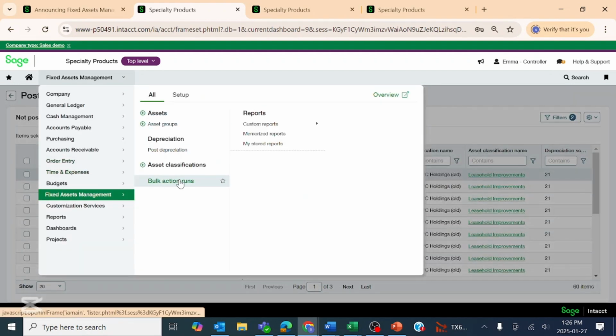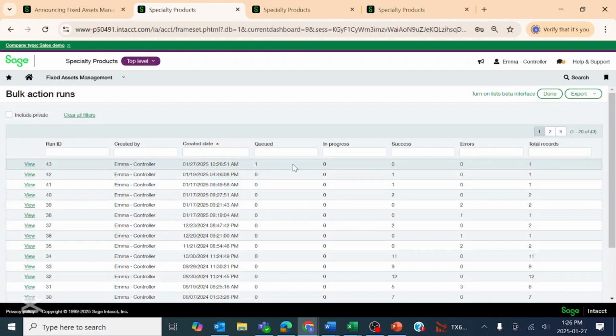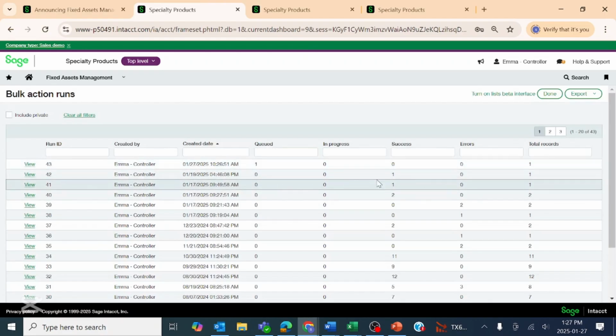So the system will keep processing that. If you come to bulk action runs, you will see it being run. It's queued. It's still in progress. By the time it's successful or failed or whatever, it's going to give you that particular information. So let's go into how an AP bill can trigger creation of an asset.